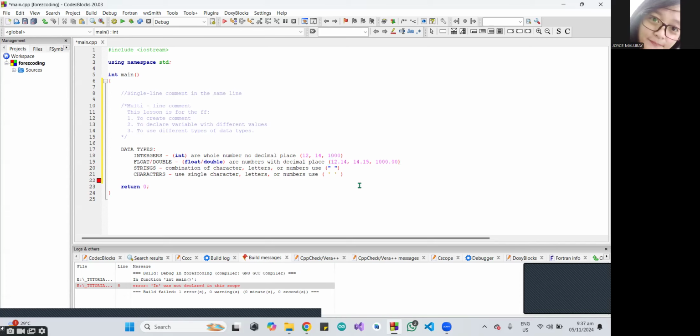And then for the strings, it is a combination of letters, numbers, or characters. For example, this is a dollar sign with 14. Right? So there are letters, there are special characters, and there are numbers. So make sure to use double quotation if you want to assign values in a string.